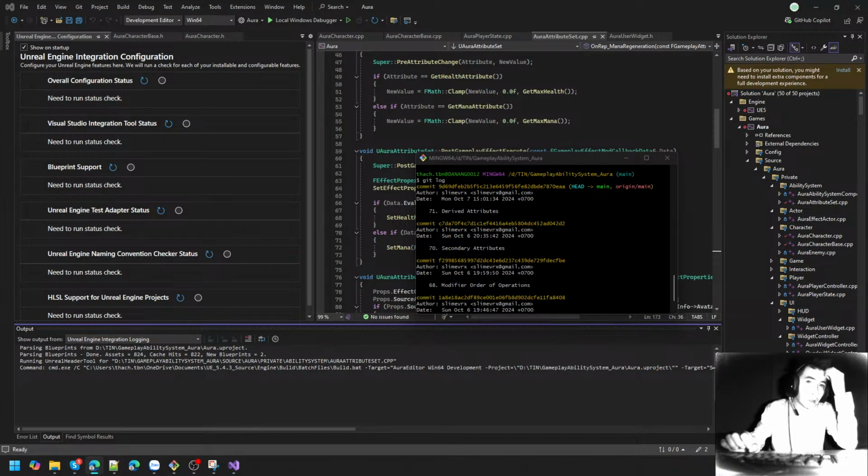Let's say we have a modifier, and the attribute that we'd like to affect is max health, and we'd like to use override. Let's say we'd like this to be in our infinite gameplay effect so that our max health is dependent on other attributes.